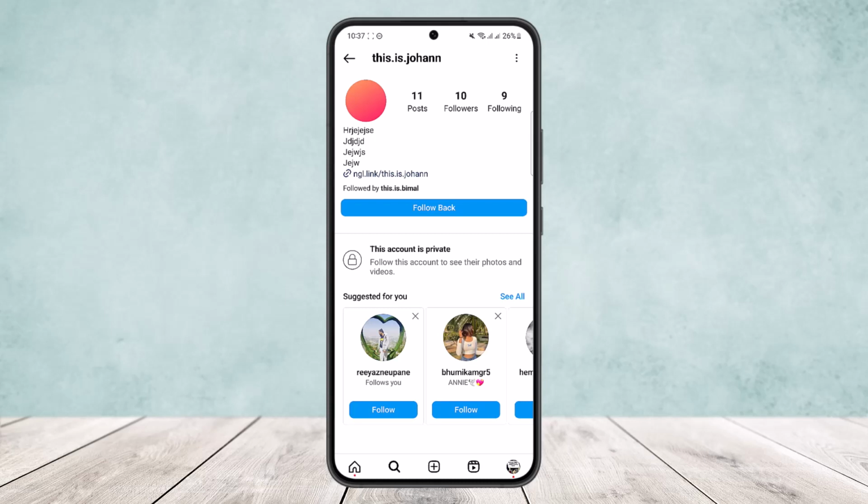Now, the simplest way to view a private Instagram account is to send a follow request. If the user has their profile set to private, they will have to approve your request before you can see any of the content. So what you want to do is simply tap on follow back or follow the user, and then if they approve your follow request, then you should be able to see the content.